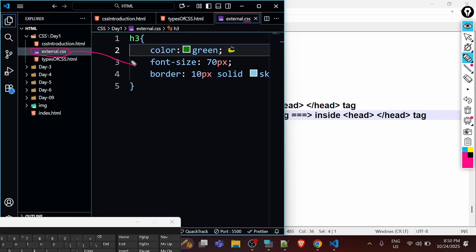Okay, so there are two things. One is file name, one is extension. So we are talking about the dot CSS extension. What is the extension here? Dot HTML. But file name could be any. Like file name is CSS introduction. File name is what? Externals. Okay, file name is what? Types of CSS. File name could be any, but extension must be dot .css when we are using external CSS. But still it is not applying.